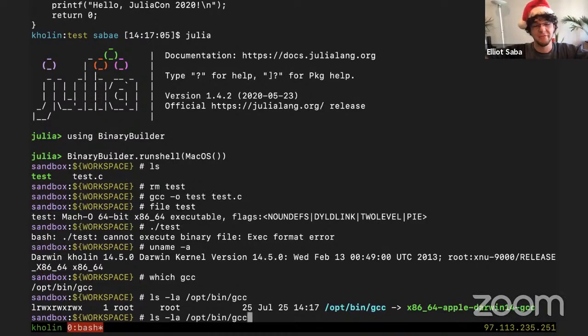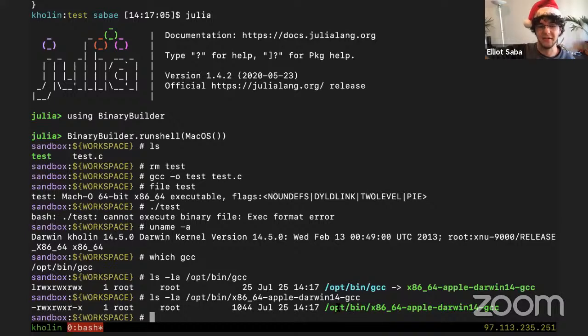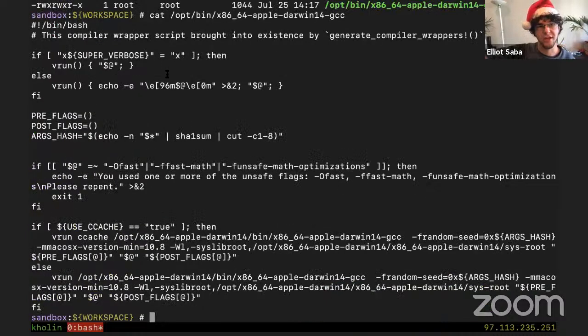If I take a look at that file, we see that it is in fact a binary, but it's extremely small. If we take a look at what it is, it is in fact a shell script. And we'll talk a little bit more about this later.